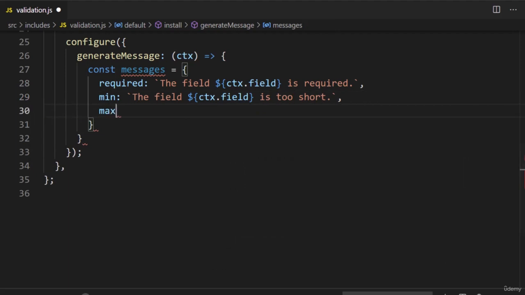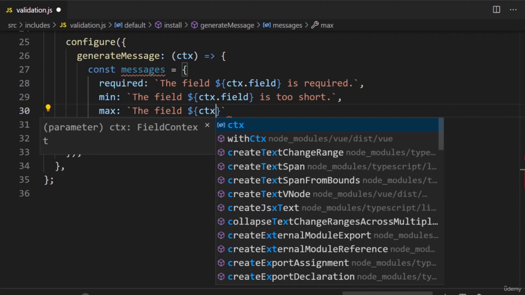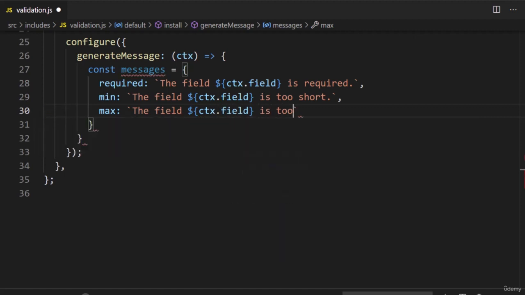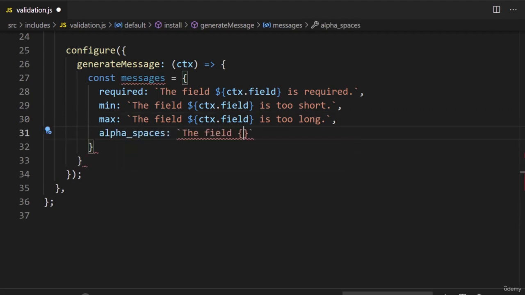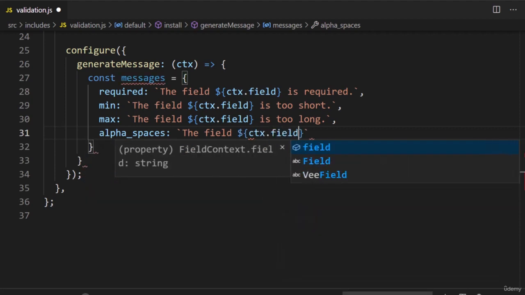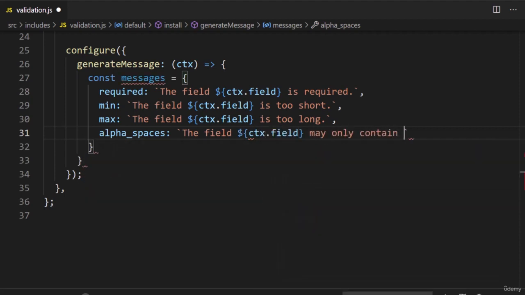Then we have the max rule. The message will be the following. The field context.field is too long. Subsequently, we have the alpha spaces rule. The message will be the following. The field context.field may only contain alphabetic characters and spaces.